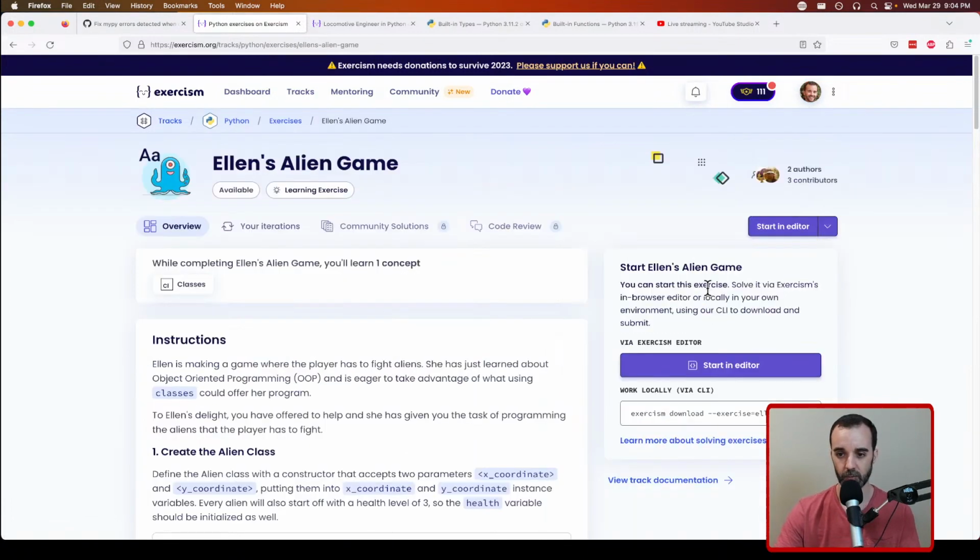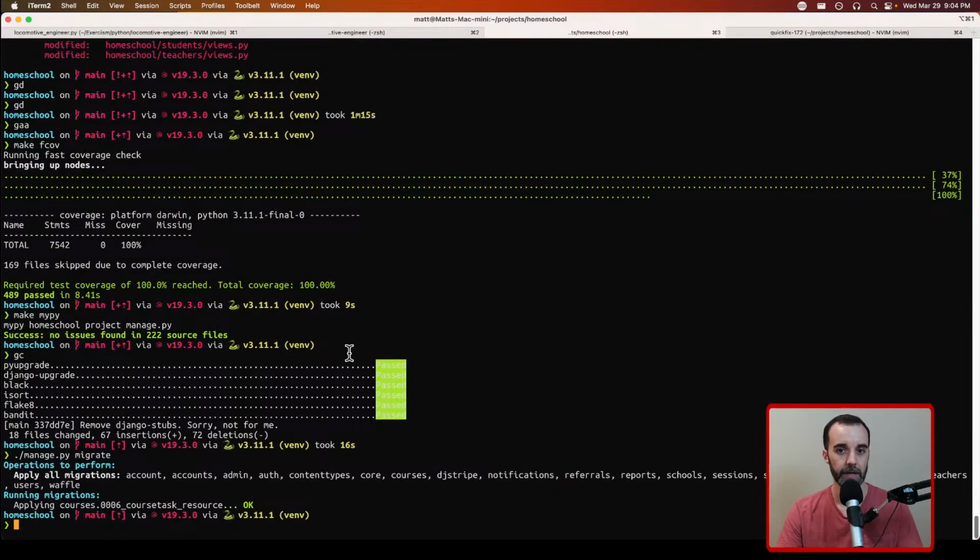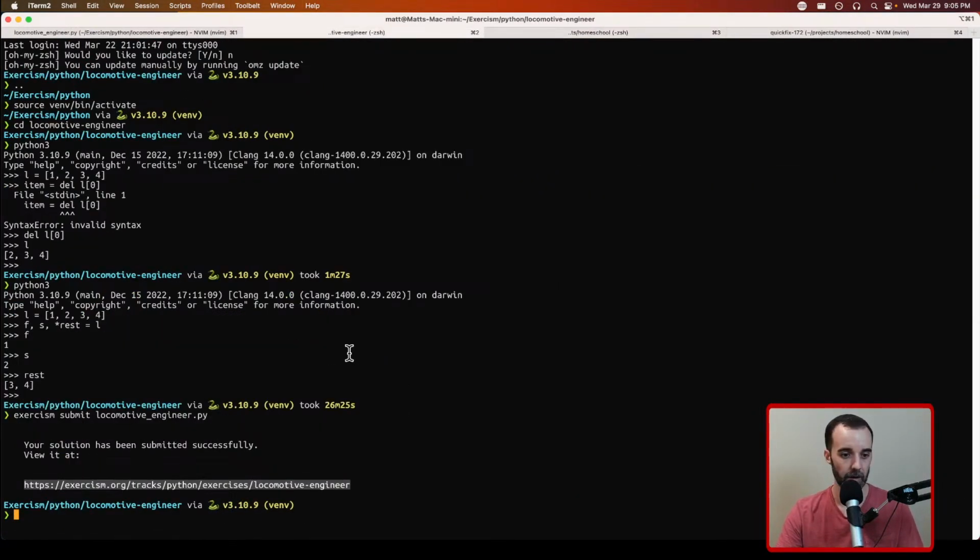The way this works is we download the exercise, do the code, and do what's listed here. There's some tests that come along with it that we can check our code to see how it works. And then once we're done, we can submit our solution and compare it to other solutions that are out there. So let's bring up a terminal and get back over to where I had the Exercism stuff. And let's download Ellen's Alien Game.